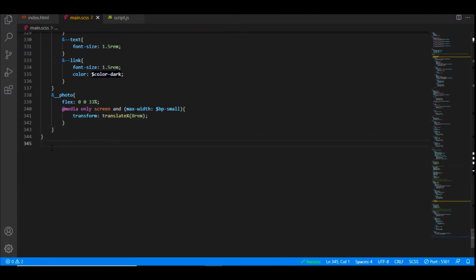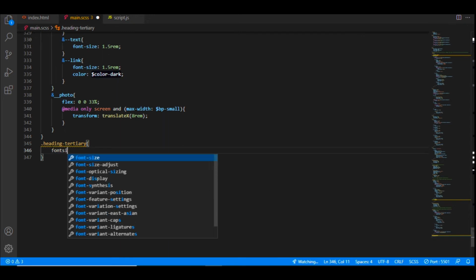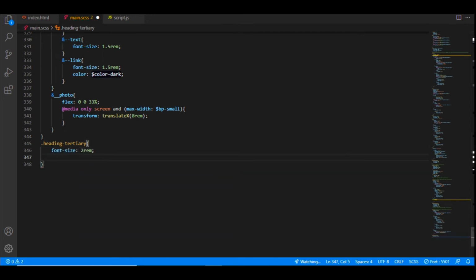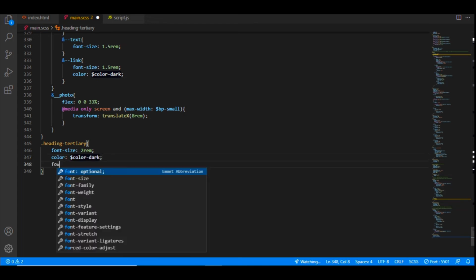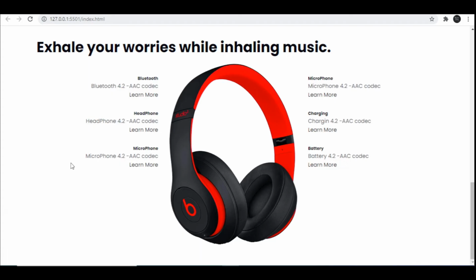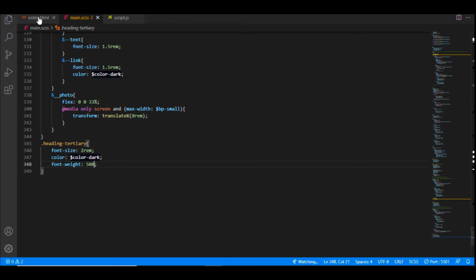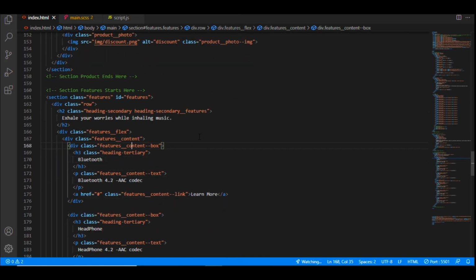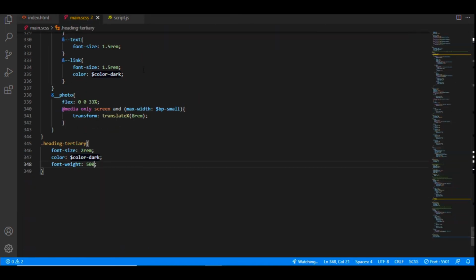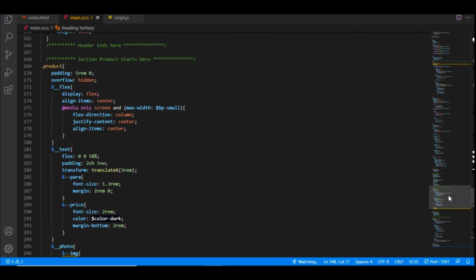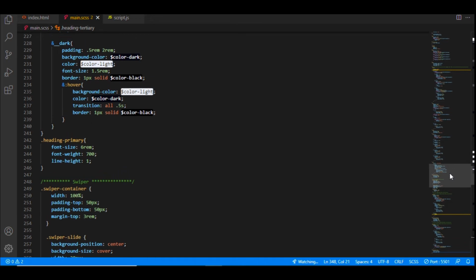We have also another class of features content photo class, and below this we have image class. For the photo, we'll use flex 0, 0 and 33%, and for the media queries of the photo class, we'll use media queries for medium and small screen sizes. For the small screen sizes, we'll transform into X direction of 8 rem.